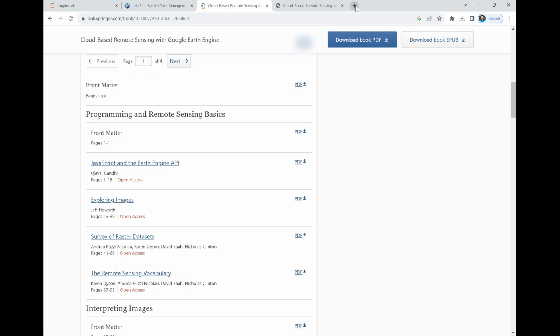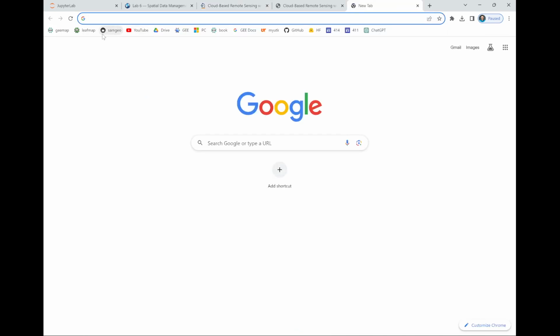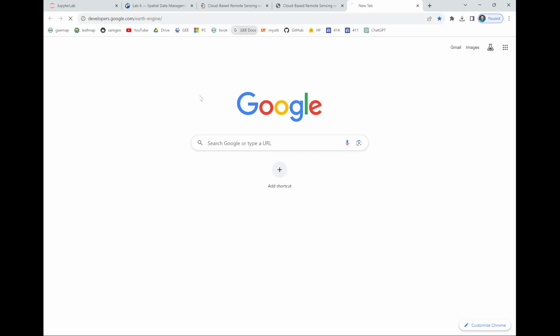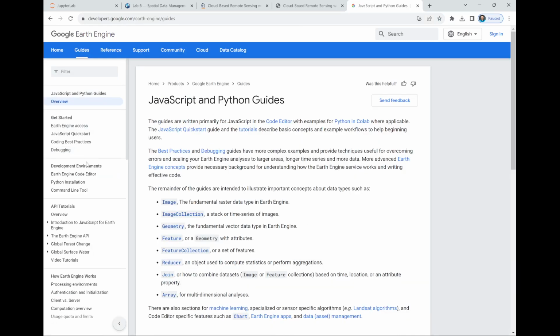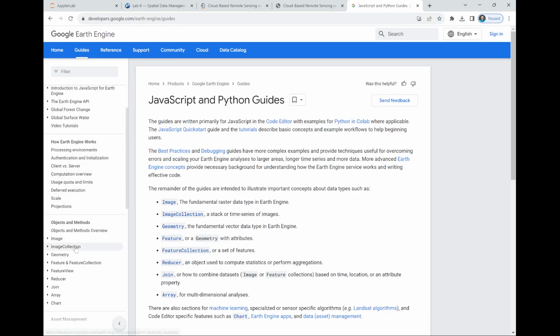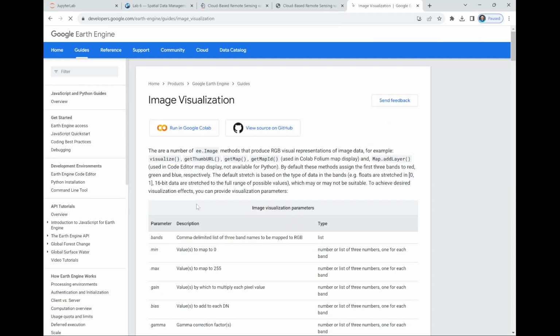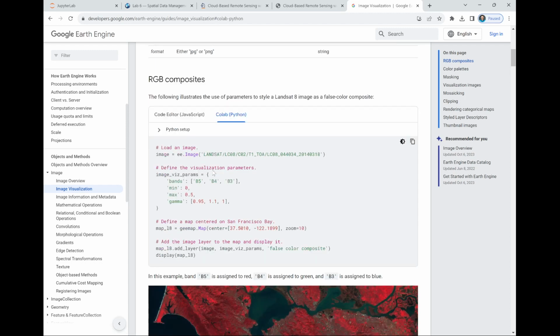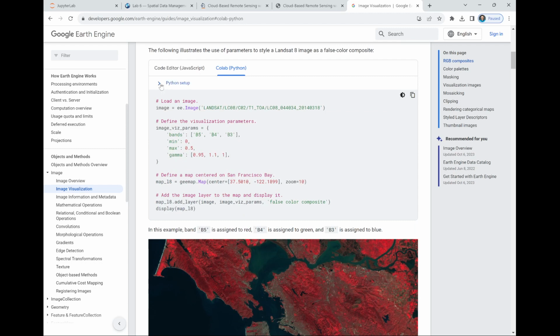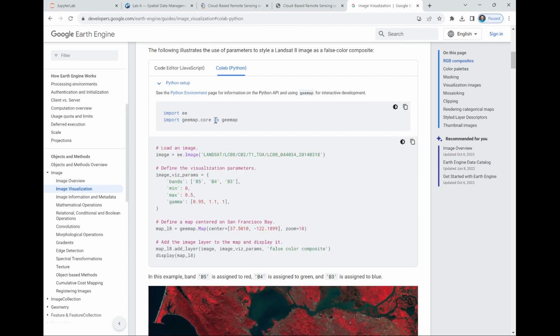The other one I want to show you, where is it? The Earth Engine documentation. If you go to the Earth Engine documentation, the user guide, and scroll to find any examples, you're going to see JavaScript and Python code. Not all of them have all the Python examples yet, but if it does, at the top here, it shows you the Python setup.